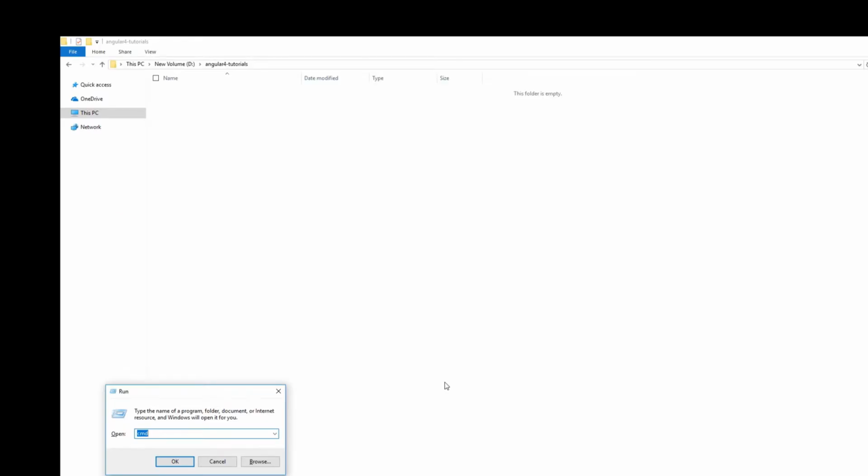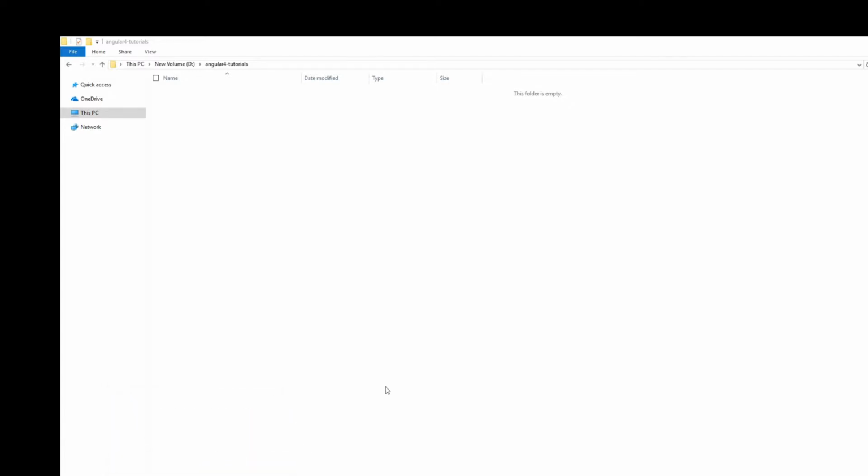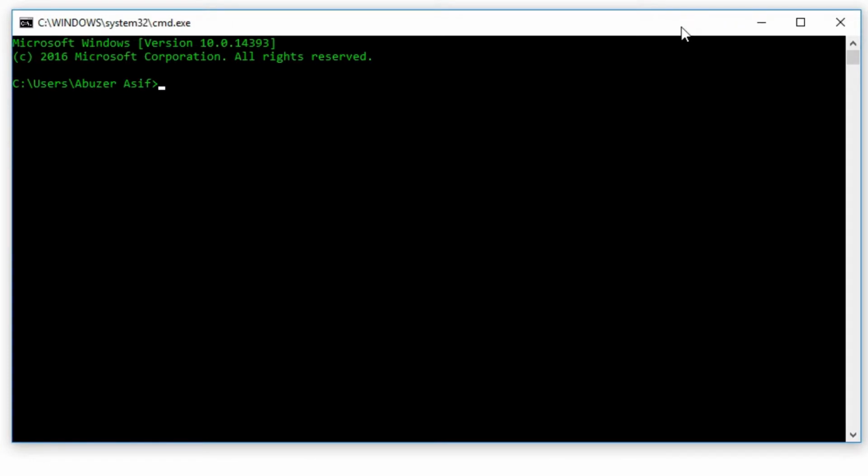To verify our Node.js version, open command prompt or terminal on your Mac. Type in node -v. It will tell you the Node.js version that is installed on your machine. Now if you see this message, that means your Node.js is successfully installed on your machine. You can also type npm -v to check the npm version that is installed on your machine.